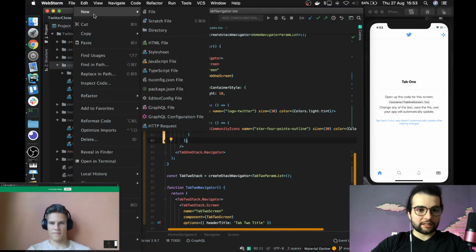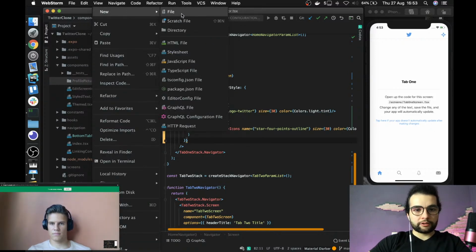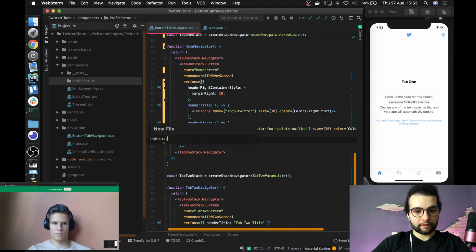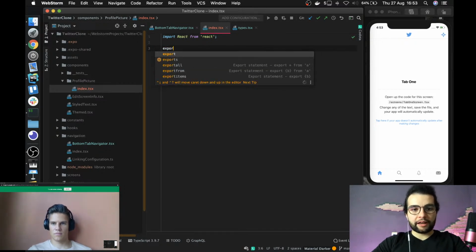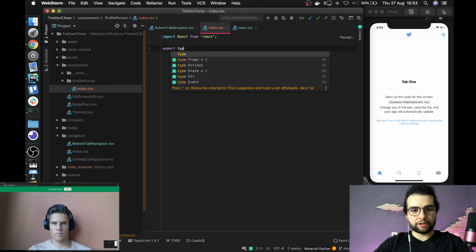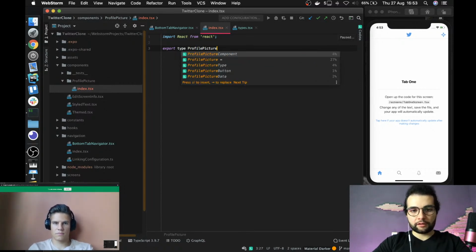So for components, I prefer to have a separate directory for each component. Let's call it ProfilePicture. Here we will create an index file. Let's import React from React as usual. We're gonna have prop types using TypeScript. ProfilePictureProps.